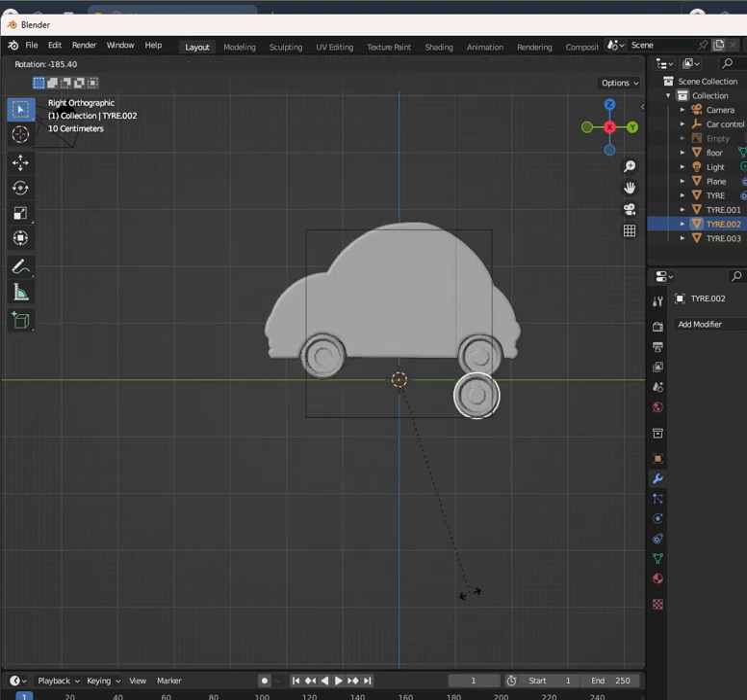Yes, our center of origin is still at the center. The center of origin of the object is at the center of the world origin. This can only work if you are trying to open a door, because the hinge is where the origin of the object is.